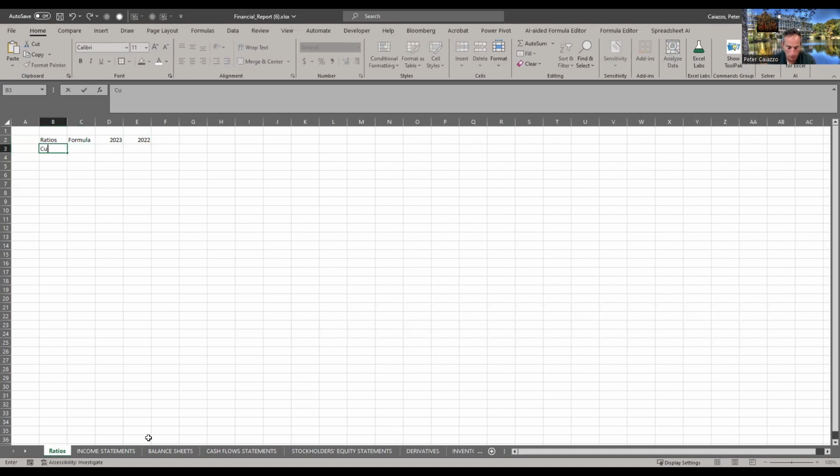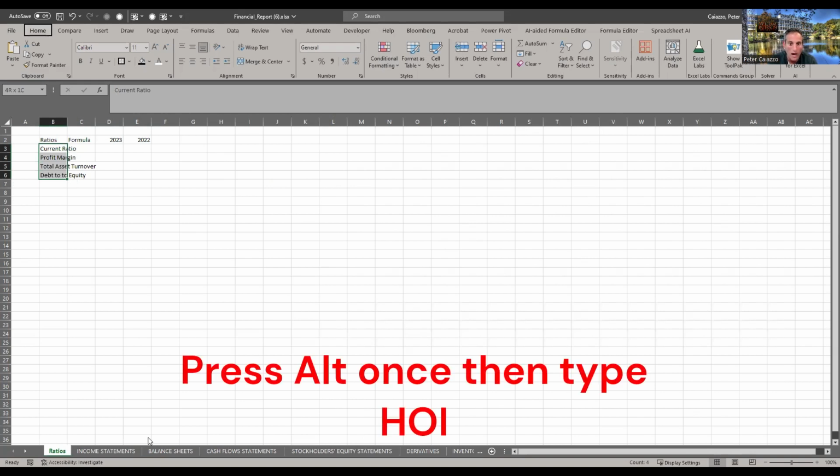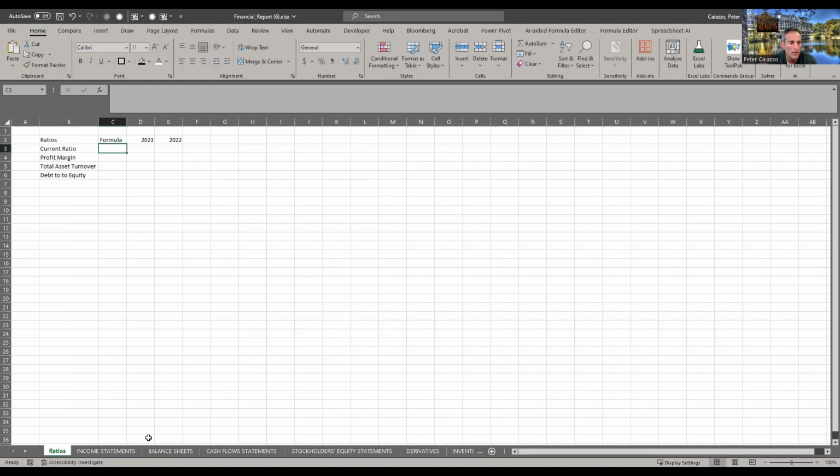The ratios that we'll pull for this class: current ratio, profit margin, total asset turnover, and debt to equity. To make it a little easier for us to see, if you highlight everything, you could do Shift down arrow, and the shortcut key is Alt-H-O-I. It will automatically fit the column width.